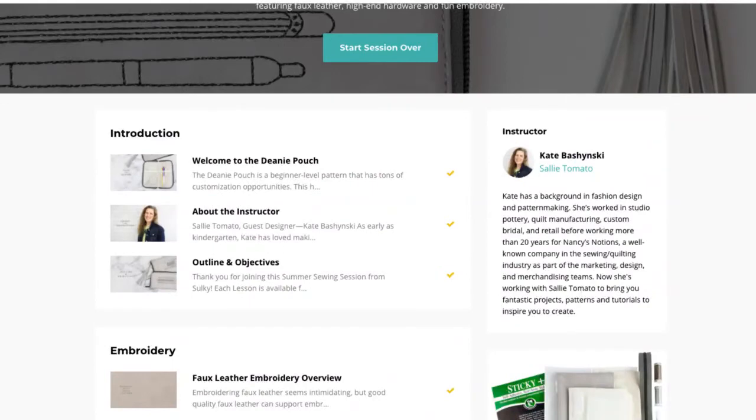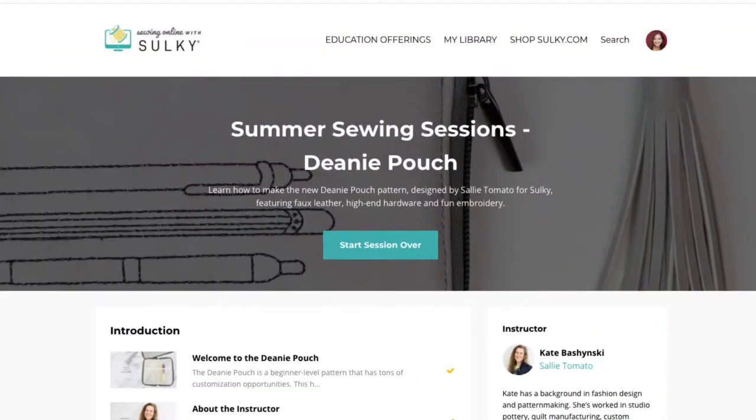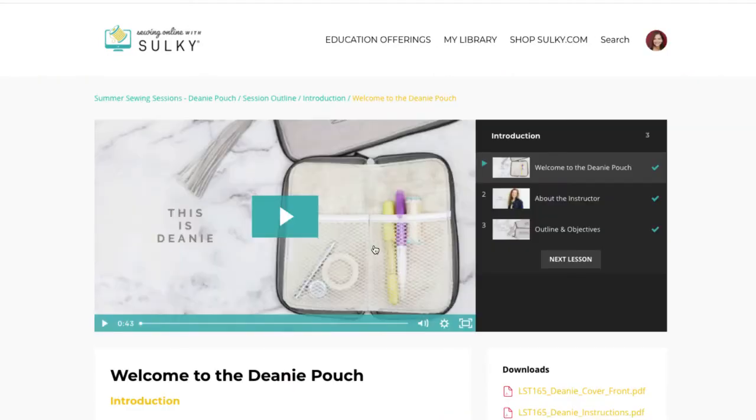All right, so this is really just our outline page, and we're going to click either Start Session or Start Session Over. Now we have come to our first lesson, which is the introduction. Like I said, within the introduction, there are 3 parts listed in the black box on the right-hand side of your screen. The first part is Welcome to the Deanie Pouch.